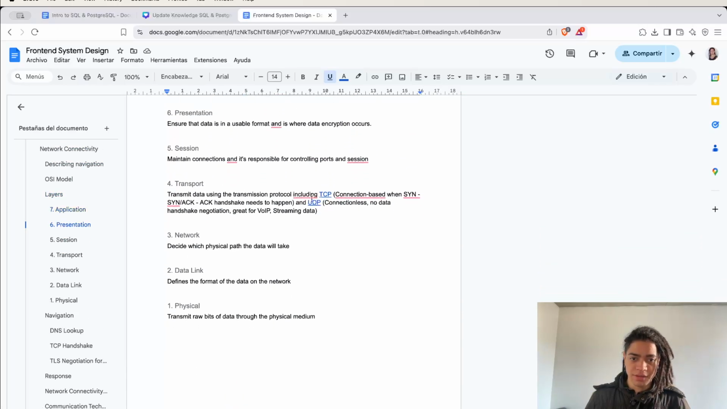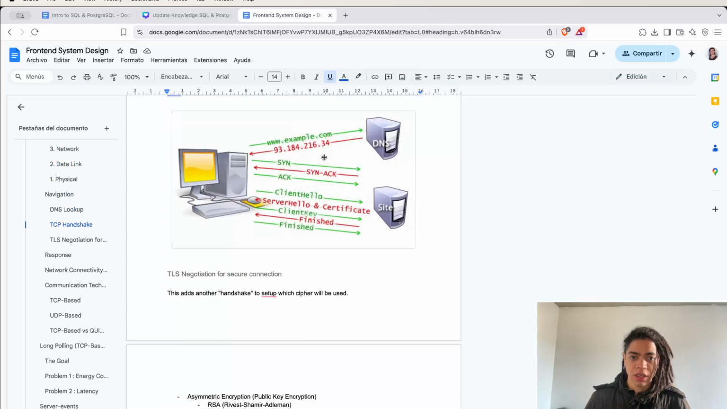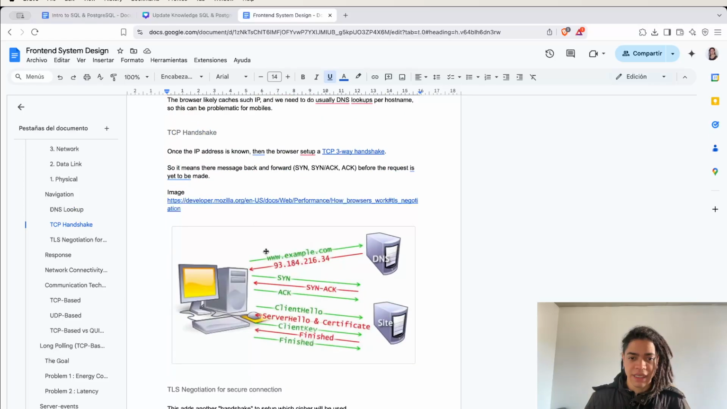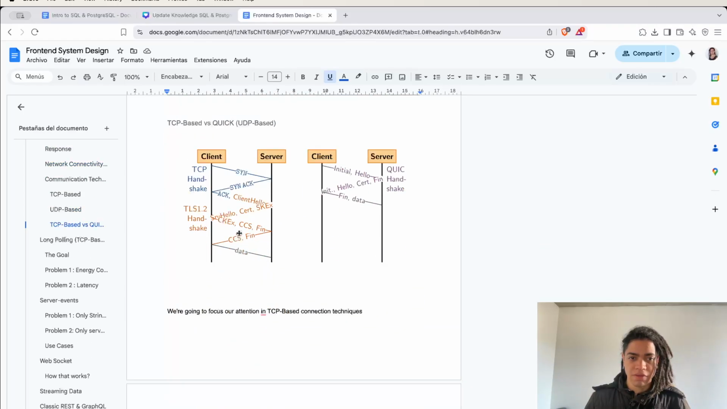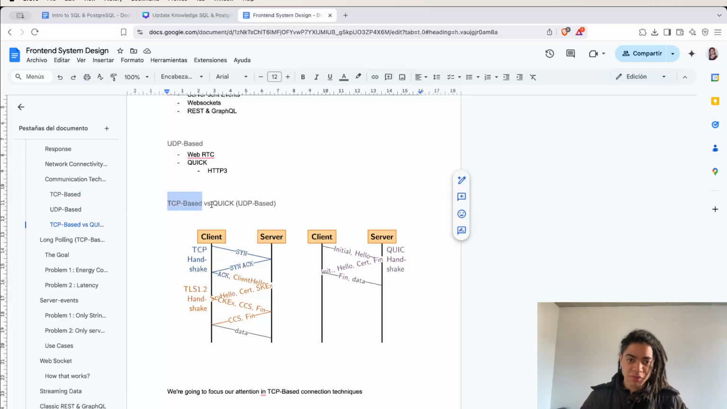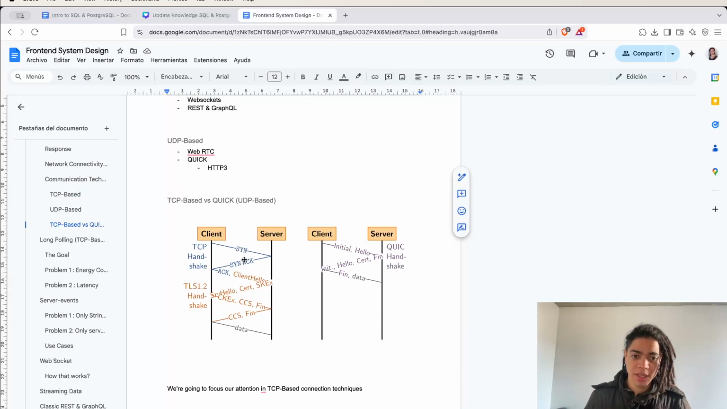As I mentioned before, TCP transmits data using a connection-based protocol. When the SYN, SYN-ACK handshake happens, versus UDP, connections with no handshake negotiation, great for VoIP. And this is, let me see if I can find this one, exactly this. TCP-based connections versus quick UDP.